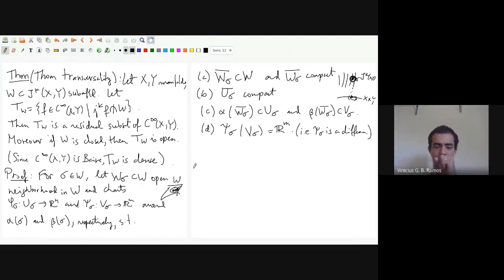Okay, so I choose charts like that. Which is an open set around each element of W, relatively open in W, and I choose charts like that satisfying these properties. And then, of course, the collection of W sigma is an open covering of W. So in the topology of W, this is an open covering, of course, because they're open sets and they clearly cover all of W.